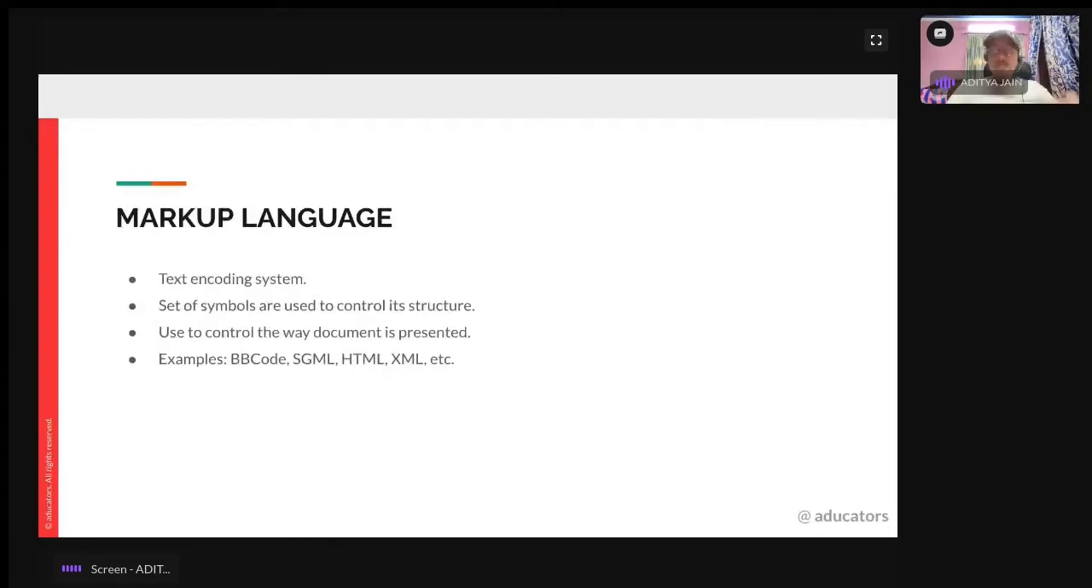And finally comes your markup language. And this is the one you all came here for. Markup language is nothing but a text encoding system. In these sorts of languages, there is a set of symbols, and those symbols are used to control the structure. They manage the structure, how your document will look.